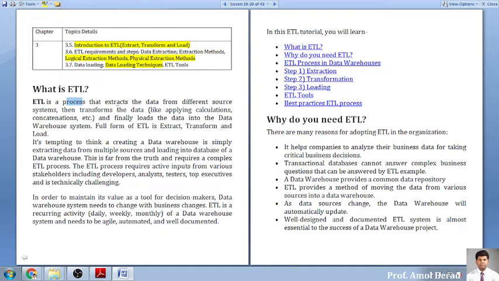There are developers who are working on the process of ETL. What is ETL? ETL is a process which extracts the data from different sources, transforms the data by applying some mathematical calculation or concatenation, and finally loads the data into the data warehouse system. The full form of ETL, everyone knows, is extract, transform, and load. The three operations are interconnected to one another, so that's why we call it extract, transform, and load.